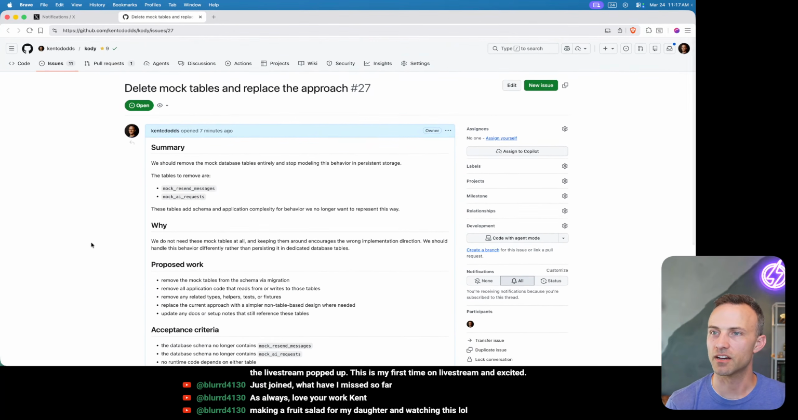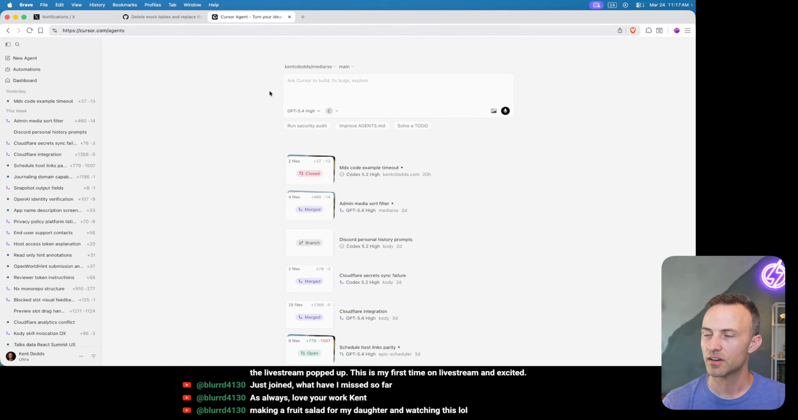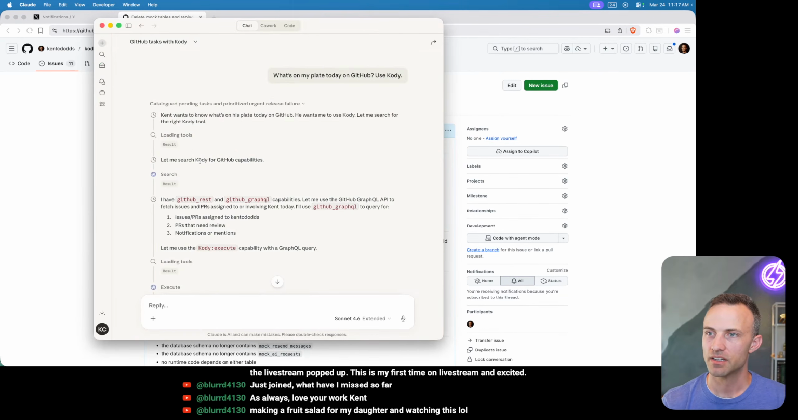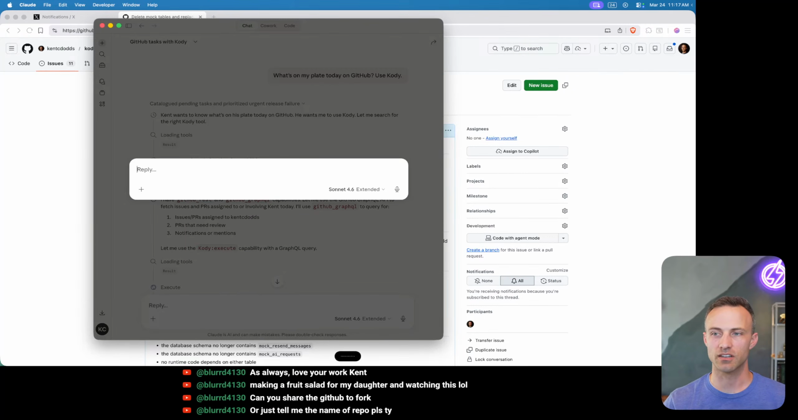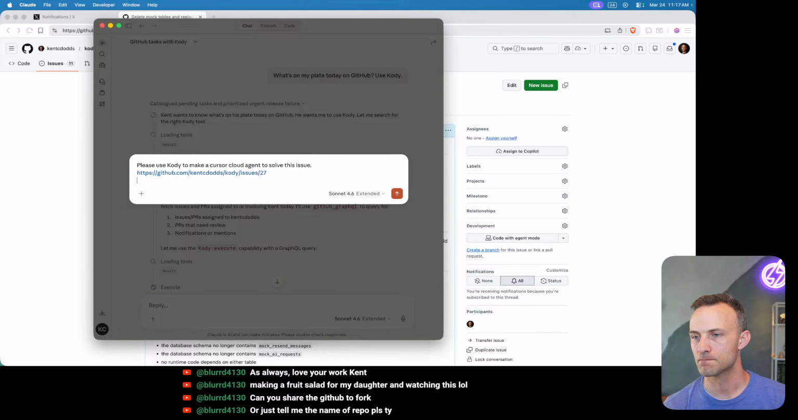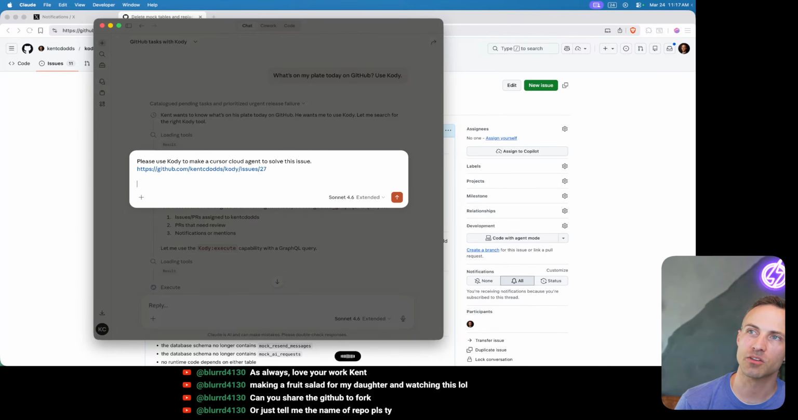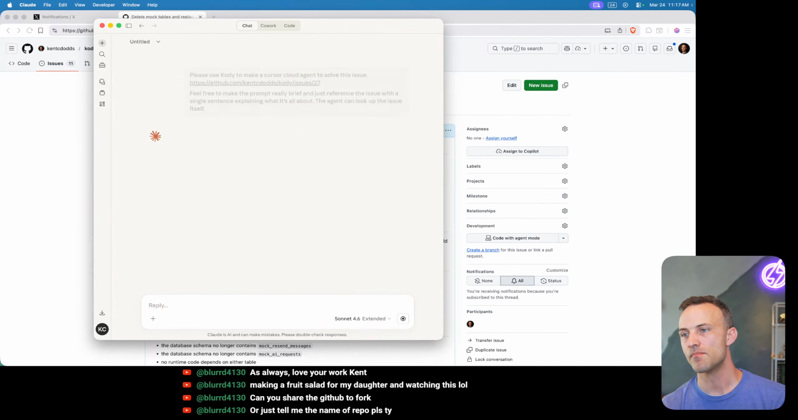You know what? Let's just have a background agent do this. Oh, watch this. This is fun. Please make a background cursor agent. I can speak it. Please use Kody to make a cursor cloud agent to solve this issue. Feel free to make the prompt really brief and just reference the issue with a single sentence explaining what it's all about. The agent can look up the issue itself. There we go.